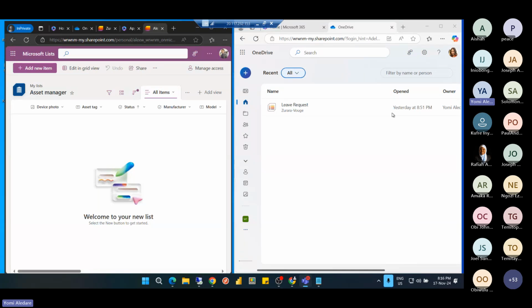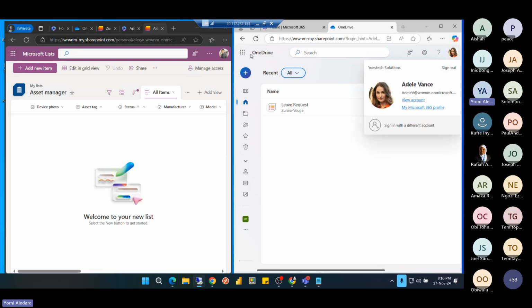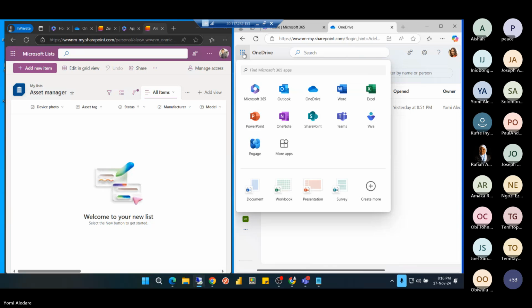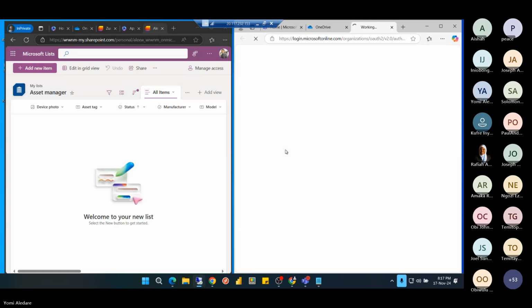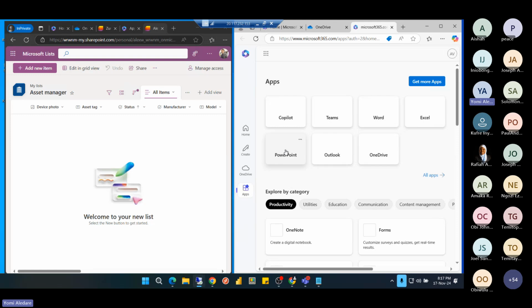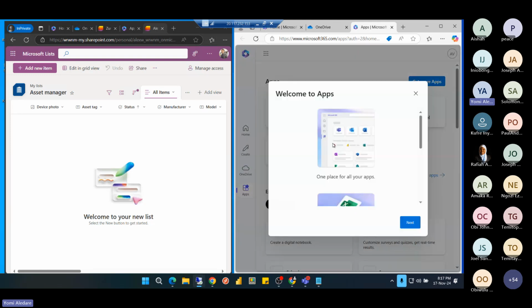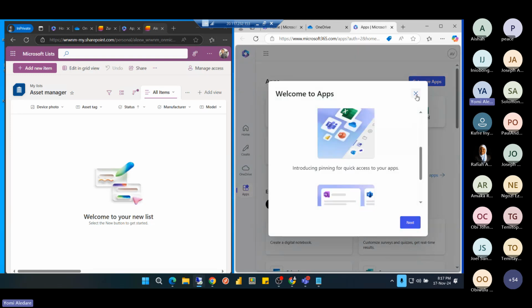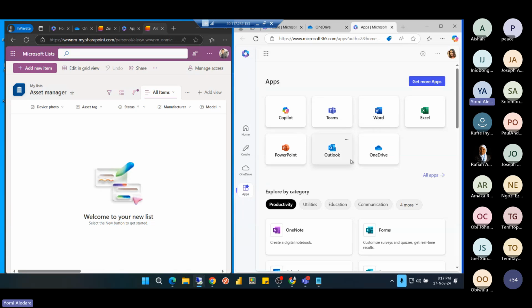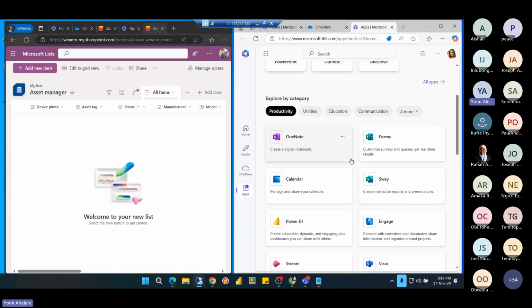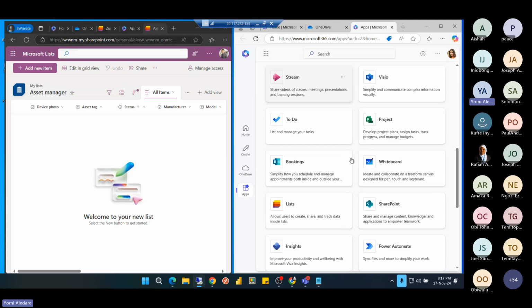I'll do that again with this user here, Adele. I'll go to my nine dots and look for Microsoft Lists. It's not here, so I'll go to more apps. As explained yesterday, the Lists app in SharePoint is a feature that allows you to build a database.